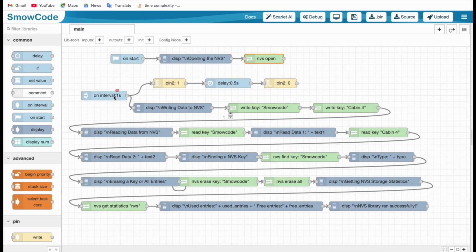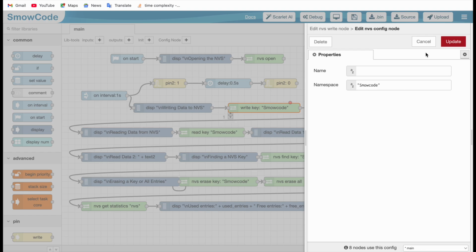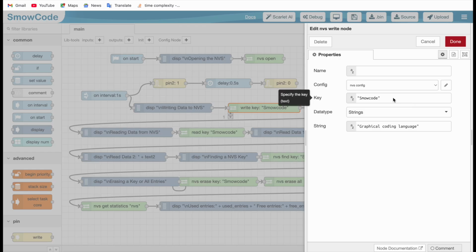After that, we have the on interval node. One branch of it is just blinking our internal LED, and the second branch has our code for the NVS. As you can see, we first display writing data to the NVS and then we write a key called SmowCode. If we go to its configuration, we have the config, which specifies the namespace we are writing to. So we are writing to the namespace we created, which is SmowCode, and then we write the name of the key. The name of our key is also SmowCode.